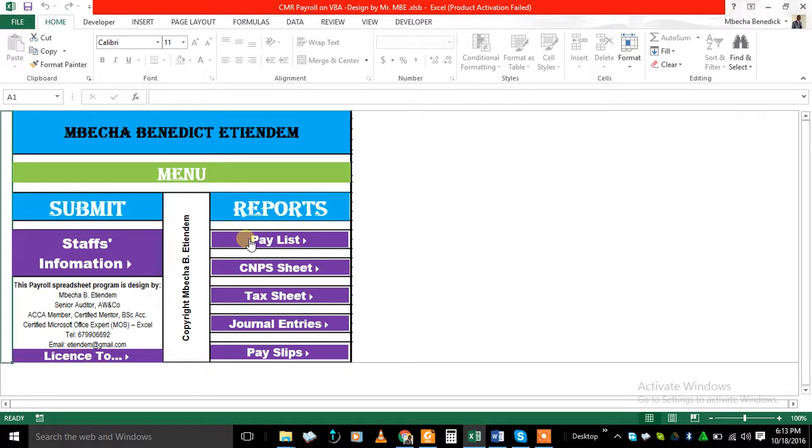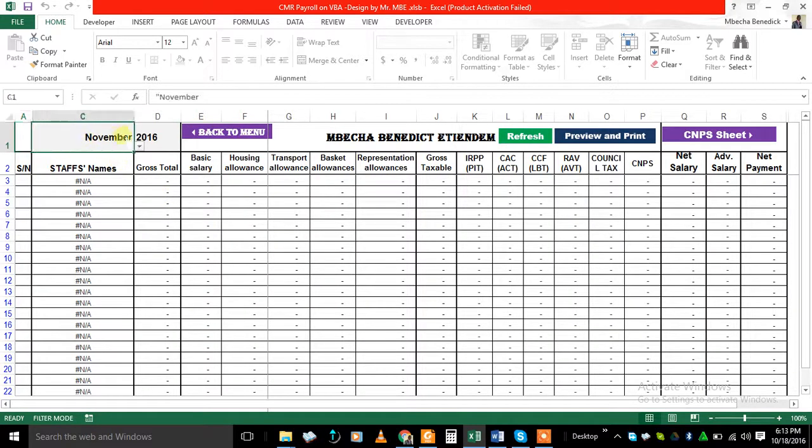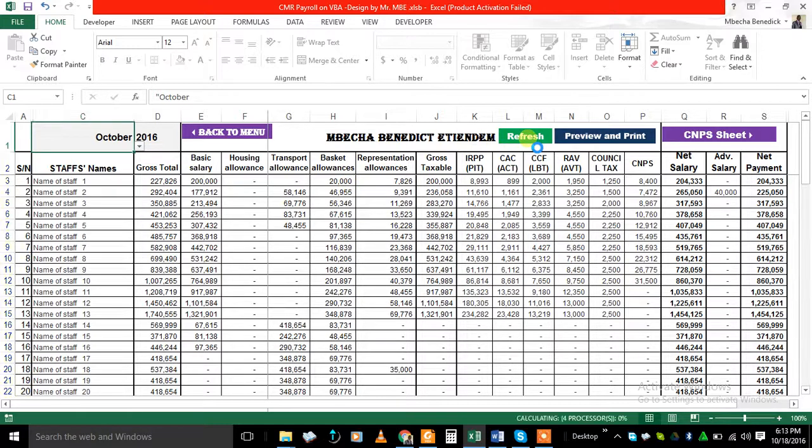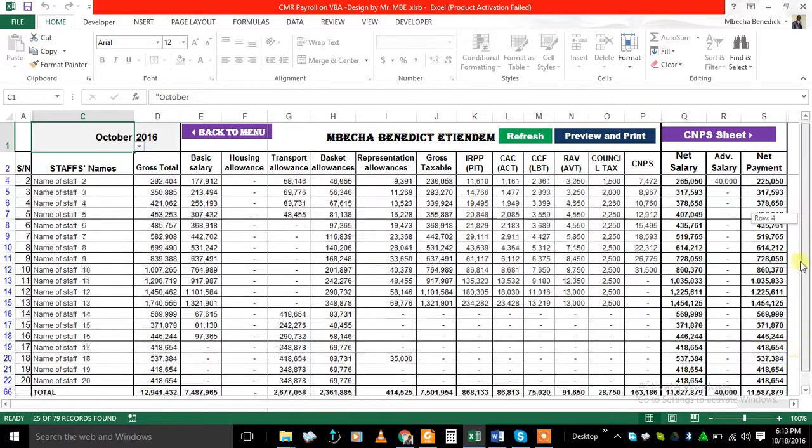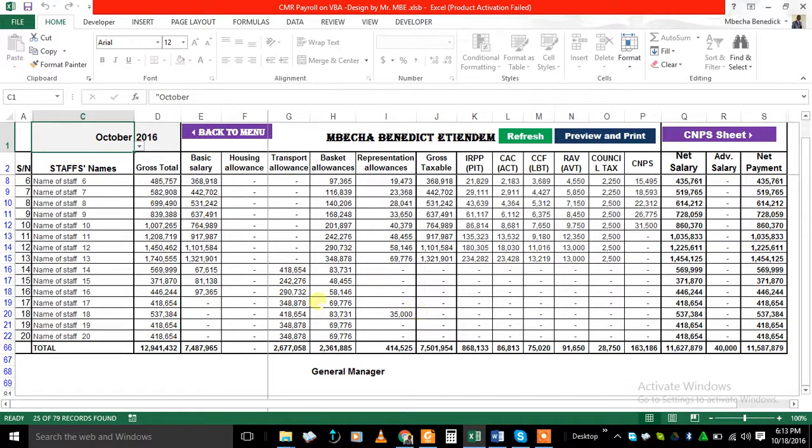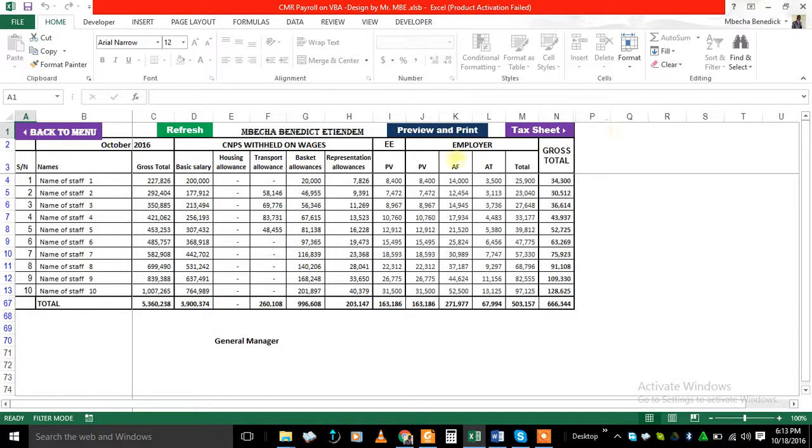Once you have submitted that, you can go back to your main menu and you access any of your reports. If you want the pay list, you go to it. You select the month which we have entered, October, and you refresh for data for that month to come. So here we have the data for October, the gross salary of 12 million, the net salary of 11 million, the net payable of that. So everything is there. You can go to the CNPS sheet, you refresh. Once you refresh, you have also the gross total, the total for employer, and the total for employee.